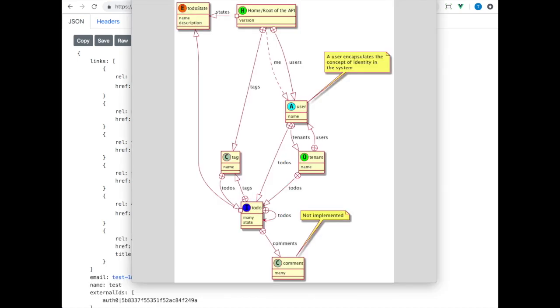In summary, what we've demonstrated is that through a browser we can navigate the hypermedia API through the link relations. In all likelihood, we're going to need a diagram that shows us the relationships and the collections for us to make sense of it.